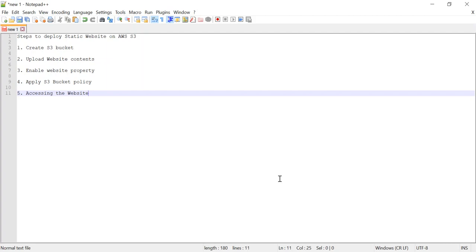Hi, in this session we are going to learn how to deploy a static website on AWS S3.